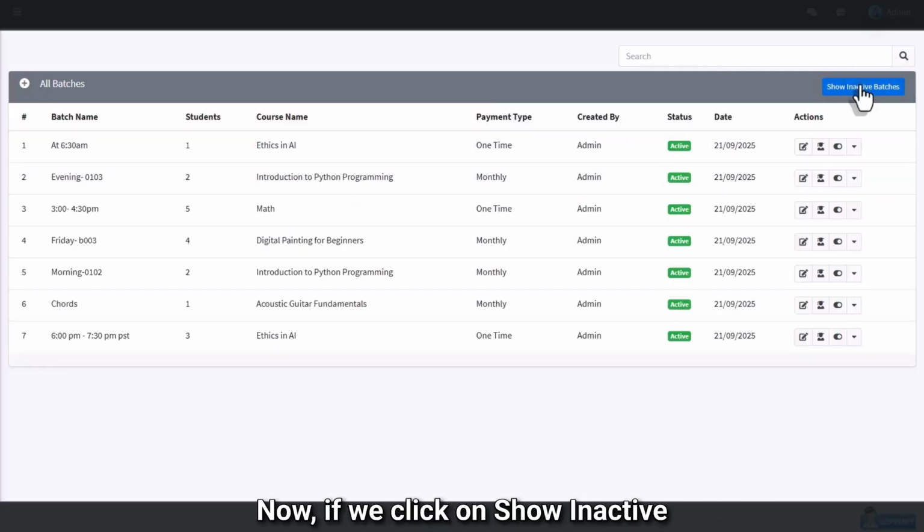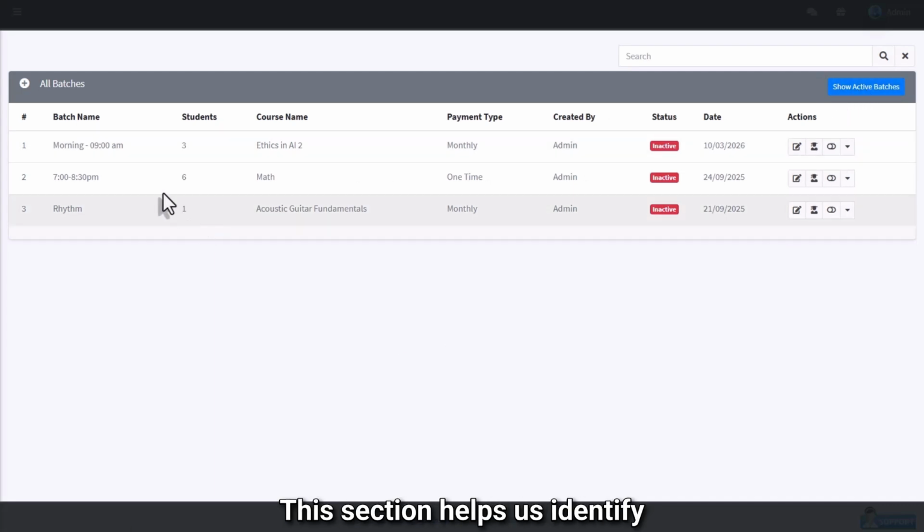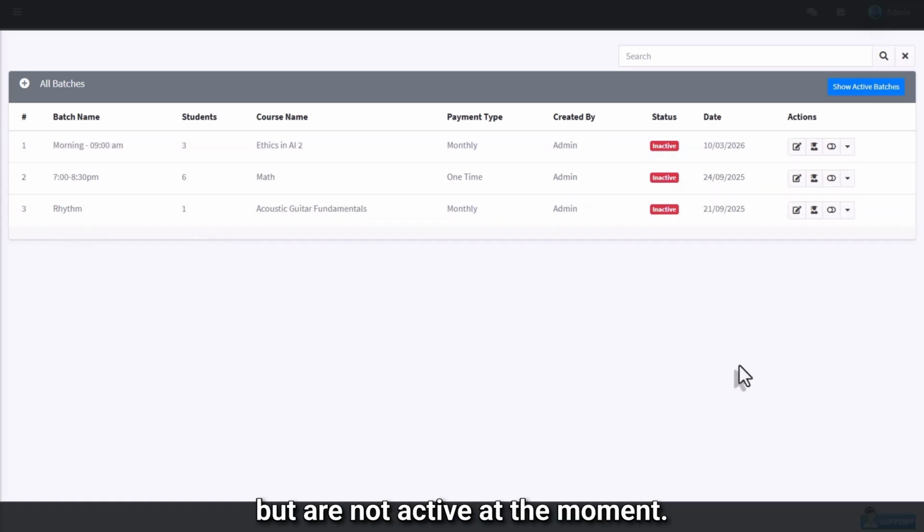Now, if we click on Show Inactive Batches, we will be able to see the list of batches that were created previously but are currently inactive. This section helps us identify which batches were used before but are not active at the moment.